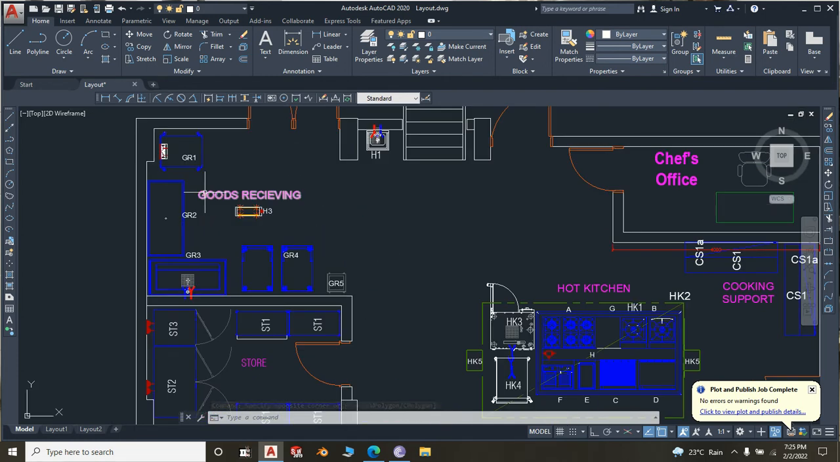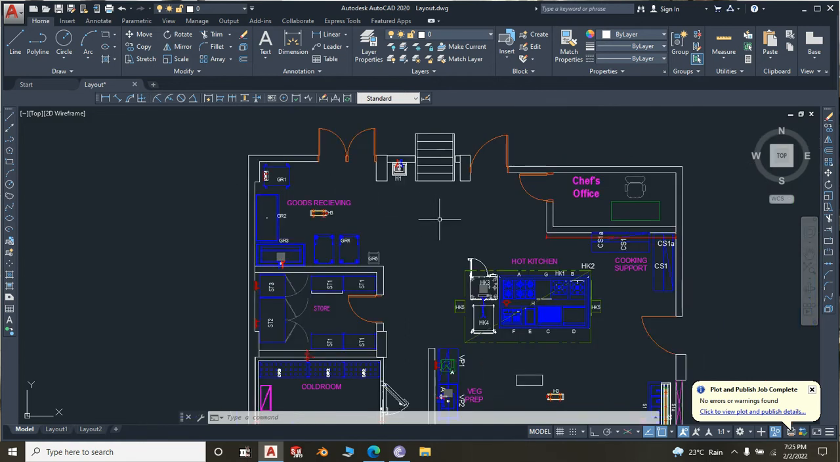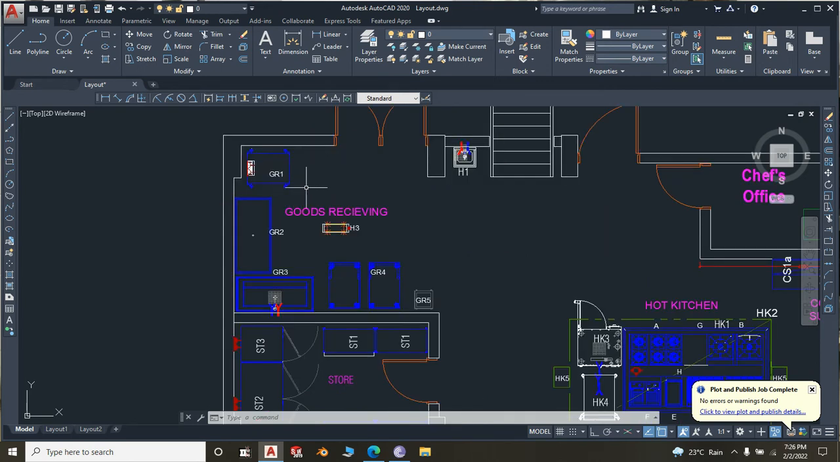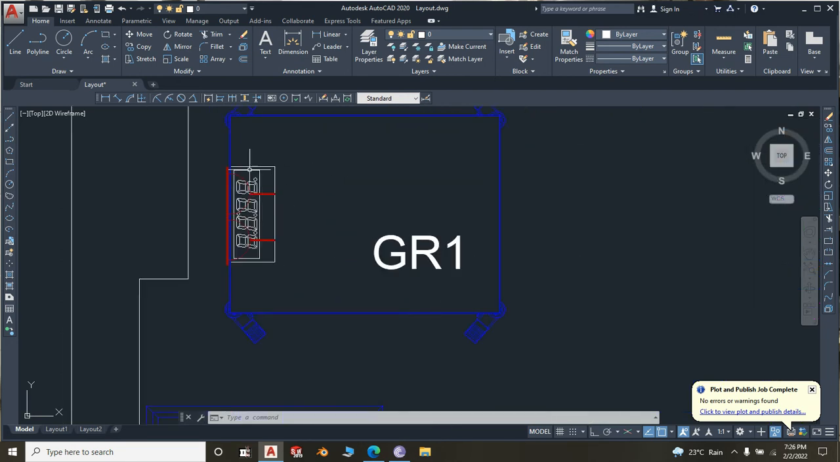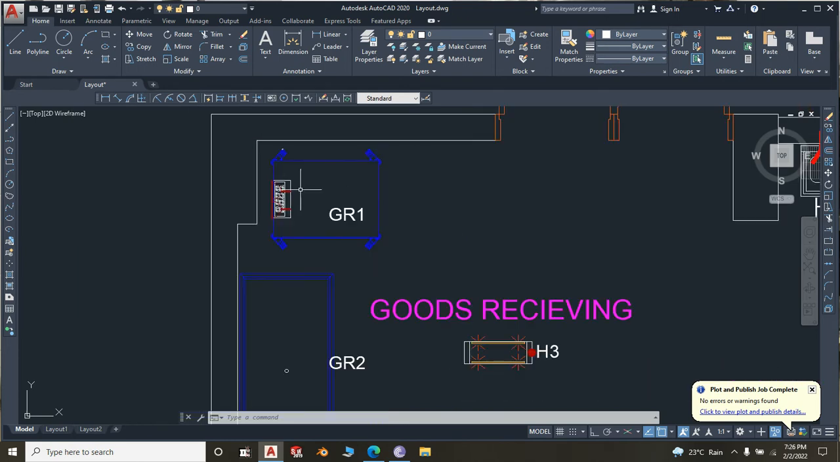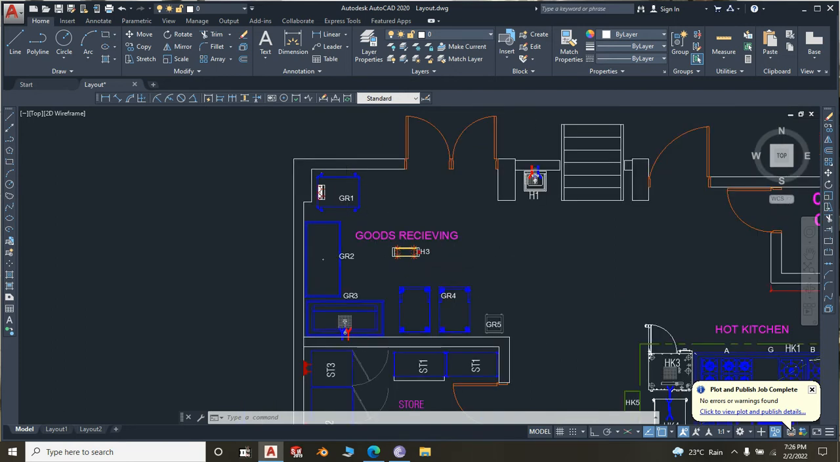When you receive your goods, some of these items you need to measure and take into record. That is where you find people taking records of what is coming in, what they have received. Therefore, at the goods receiving, here I have a digital weighing scale. If it's veggies you are receiving, you measure them and take them into record.